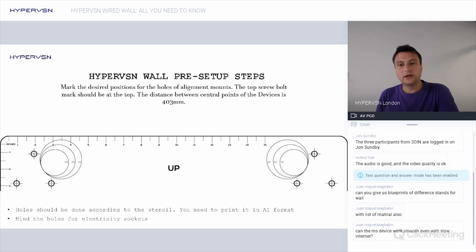But the stencil, one file, consists of 4 sets. So it's like a square with the marking for 4 mounts. So it means 4 sets of 3 holes. We send it in soft format by email. You can receive it from your account manager, or from the support team. You will just need to print it in A1 format without changing the scales or the margins. Just print it in A1 format.